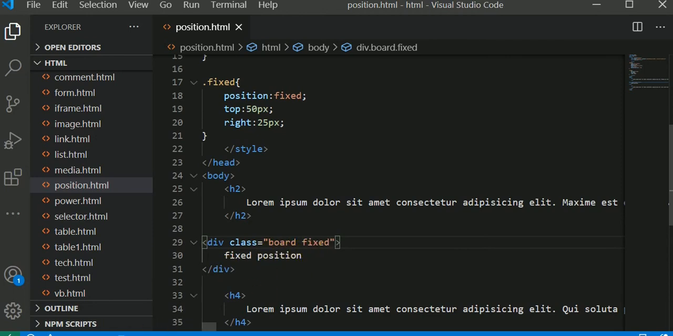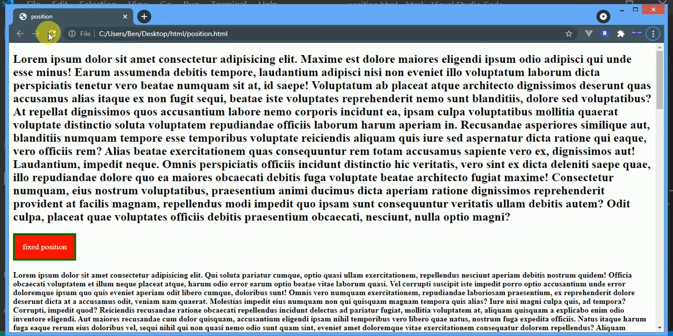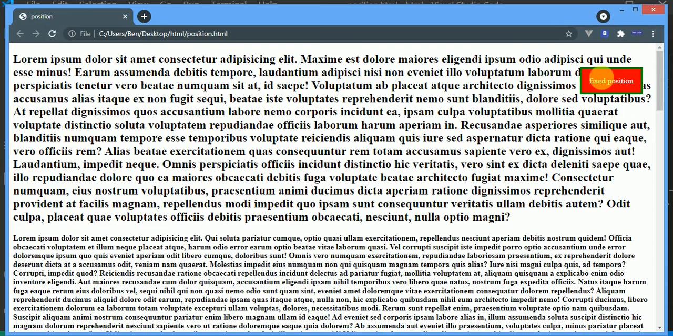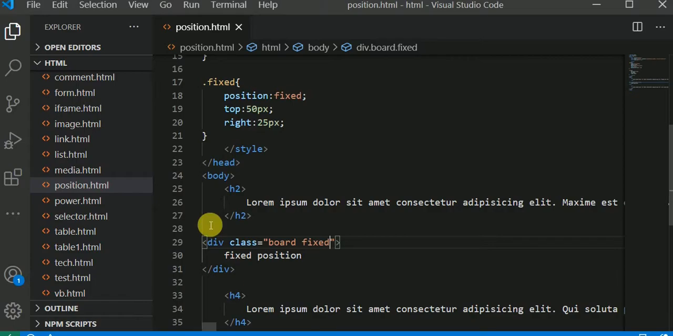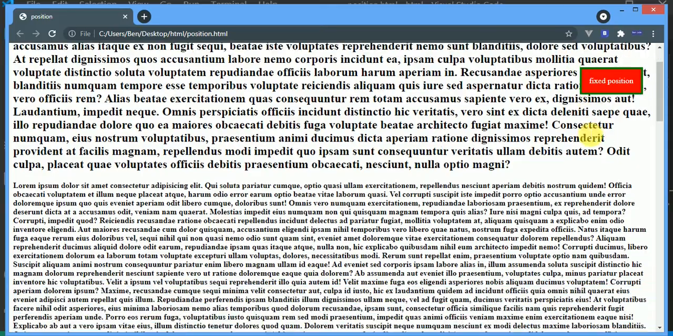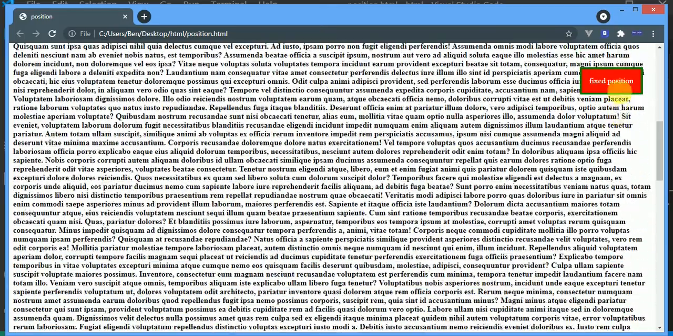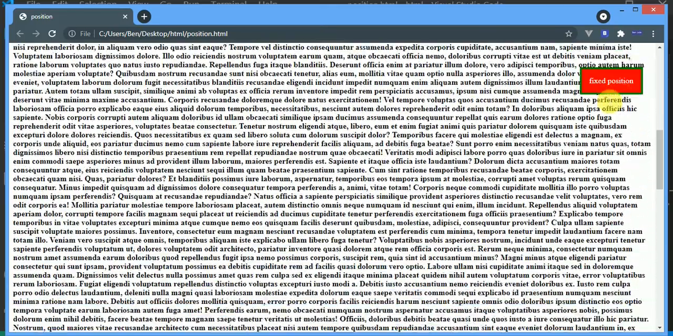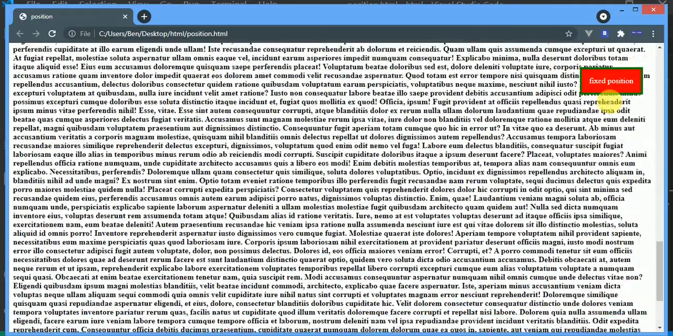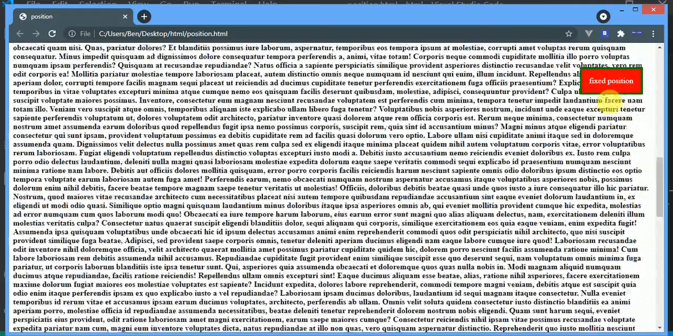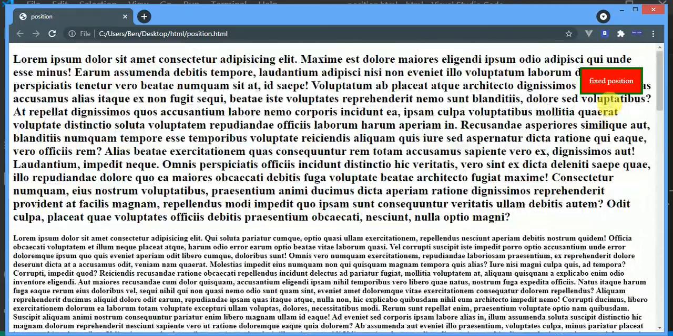Okay, let's test this code now. You see it's been fixed here. The top 50 and the right, what do we use at the right? The right 25. Now look at this fixed position. If I'm scrolling, you see this element will be fixed here. Whether I scroll up or scroll down, it will stay fixed here. This is for the fixed position.